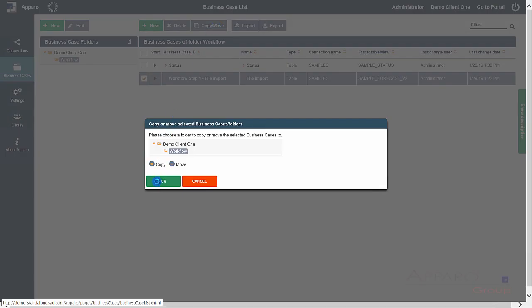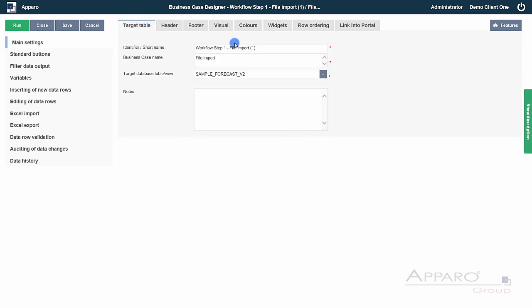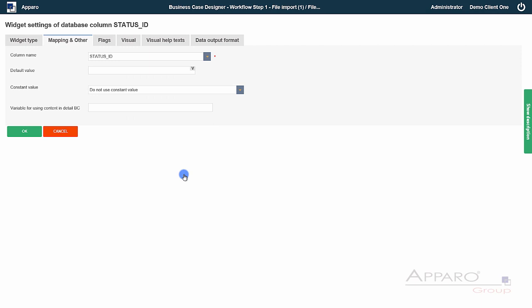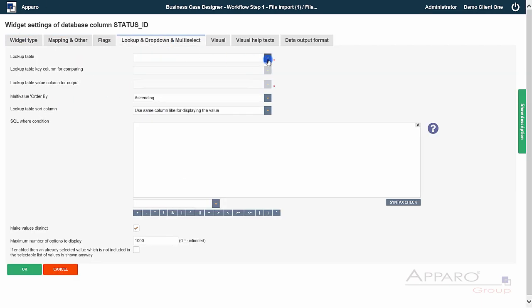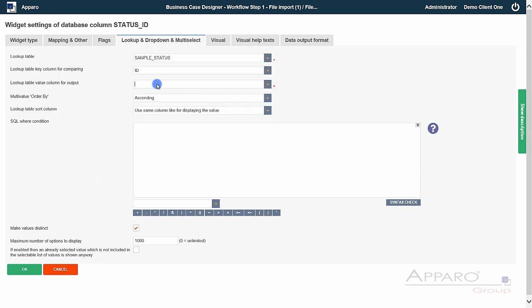We save some effort by simply copying the file import app, and adapting it until it fits. First, we change the name and identifier. Then, we unhide the status widget, and change the type to lookup drop-down. We select the lookup table, the ID, and the output text column.